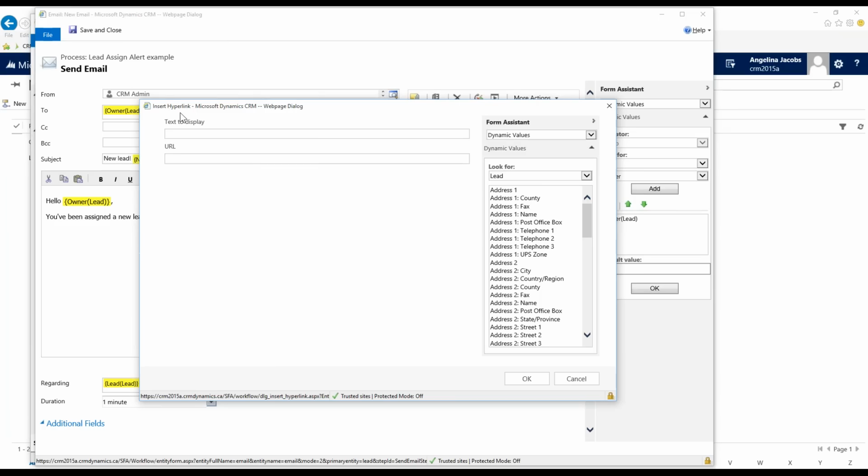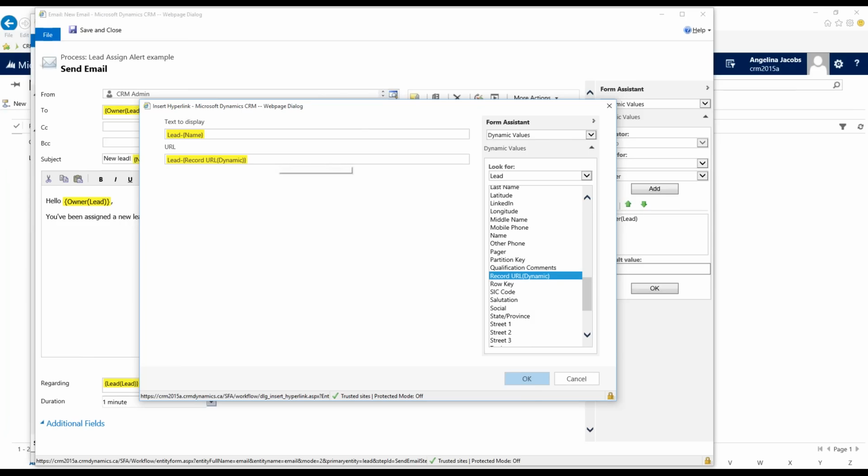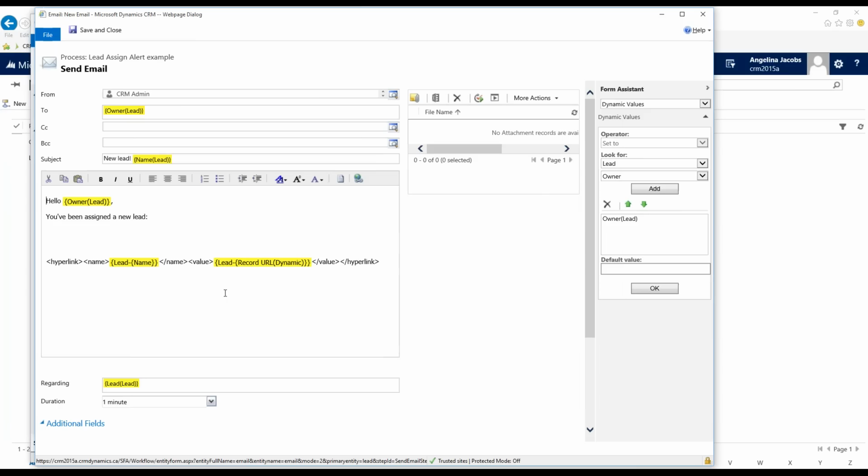And another window pops up here for the insert hyperlink. You'll see here it says text to display. So I'm going to choose the same, the name of the lead as the text to display. But then the URL is actually going to be the record URL. So you'll see here this option, record URL. And then that way, that's the clickable link that will bring me right into the CRM record. Got some spacing here. There we go.